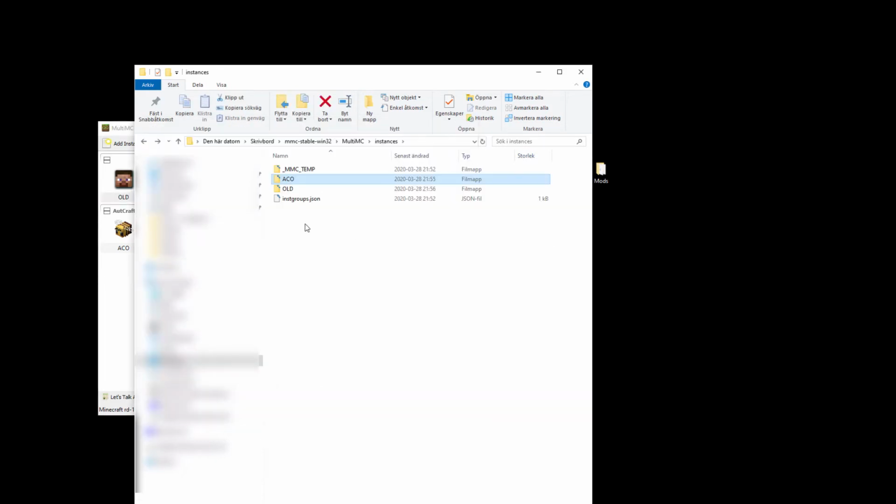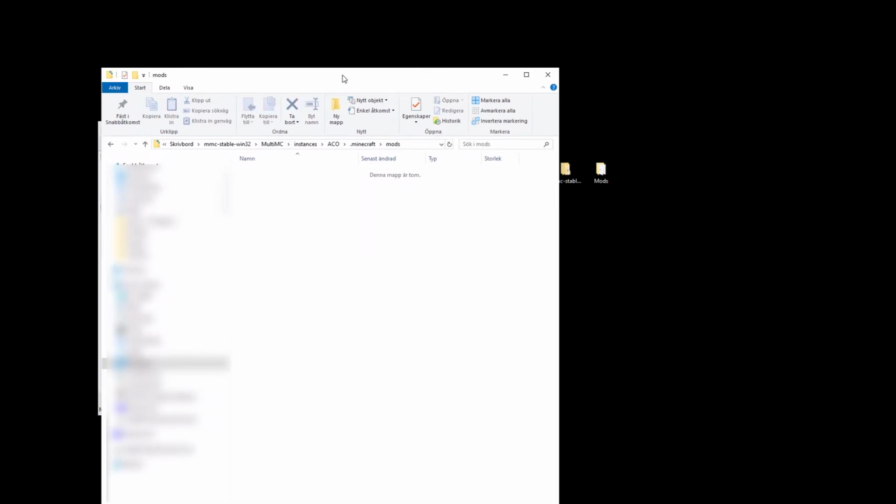Now, if we take a look in old, I have a .minecraft folder all of a sudden, with core mods, resources. Anyhow, back to the ACO instance. Here I have a .minecraft folder, and that is the folder we are interested in. Here we have the mods folder. Open that one. I have already downloaded the mod files.